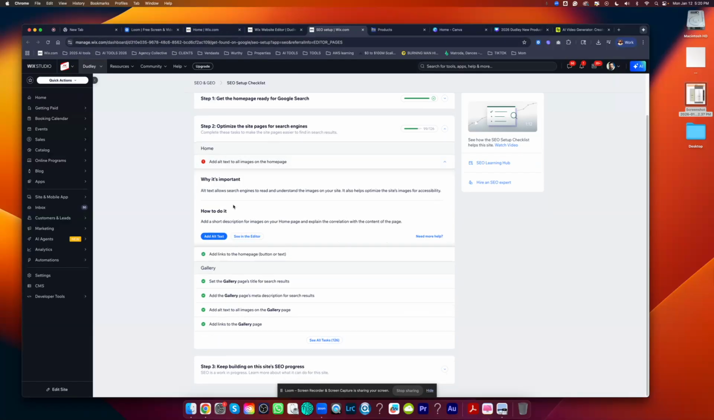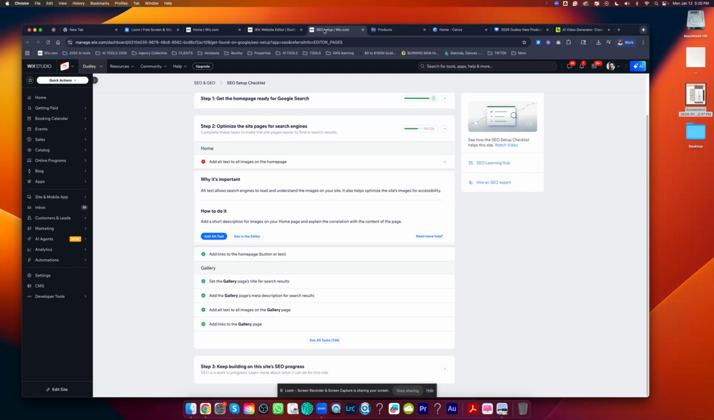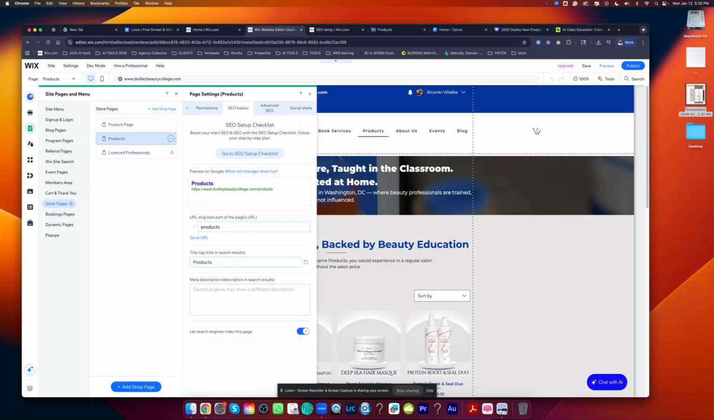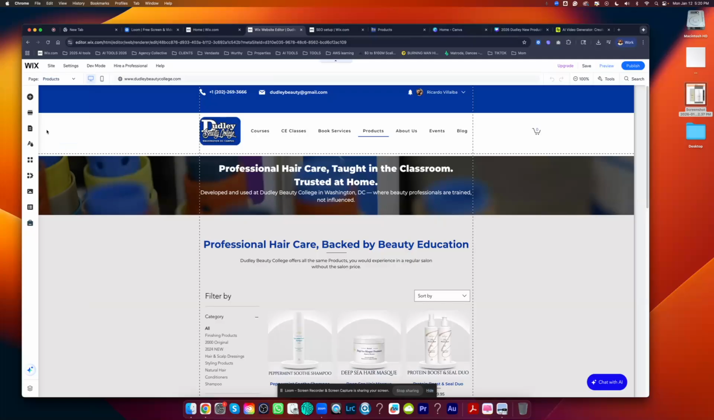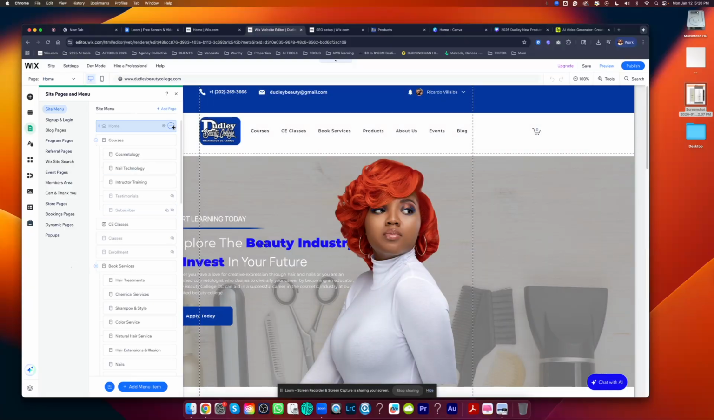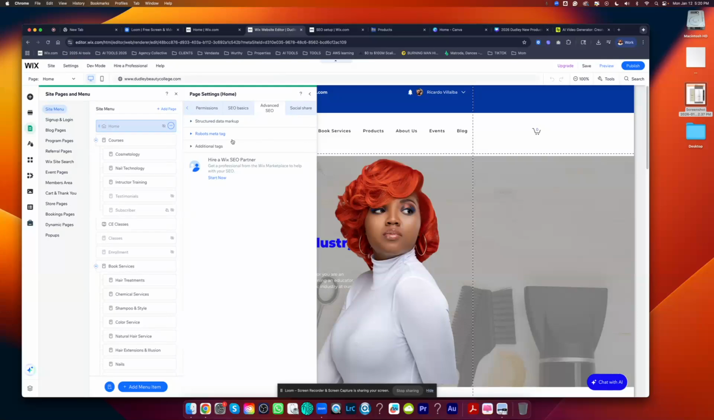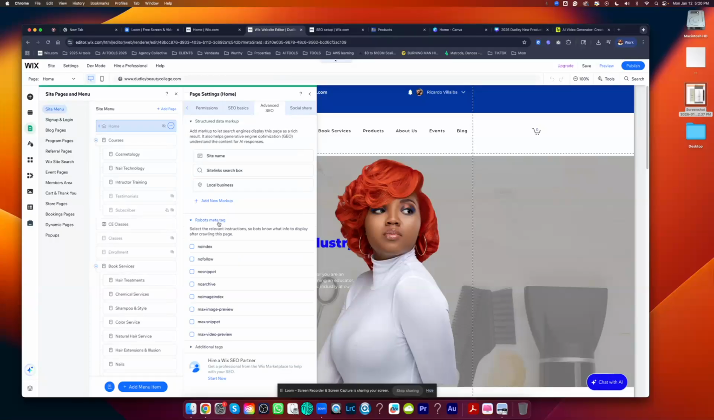We're gonna do the homepage alt text, just so we can at least start off with that. We're gonna go into our Wix. We're gonna come over here into the homepage. We're gonna come into the manage pages. We're going to right click SEO basics. We have the meta description, advanced SEO, structured data markup. We need to do that. We're not doing that.